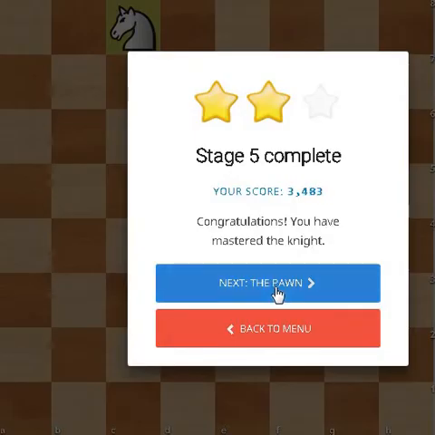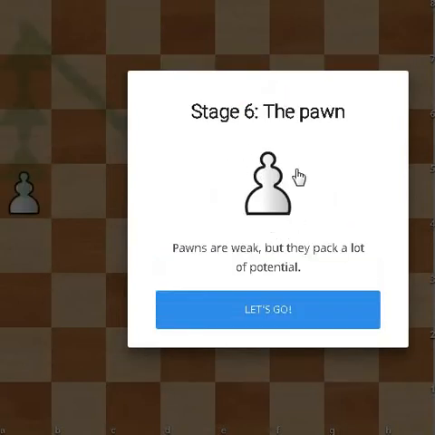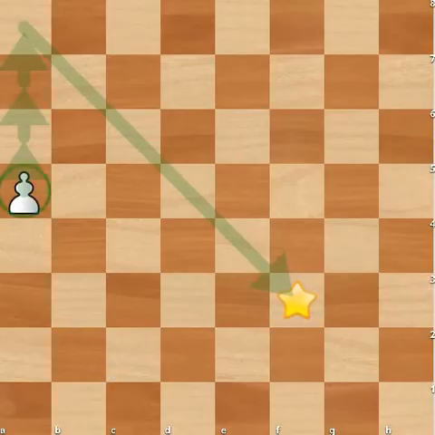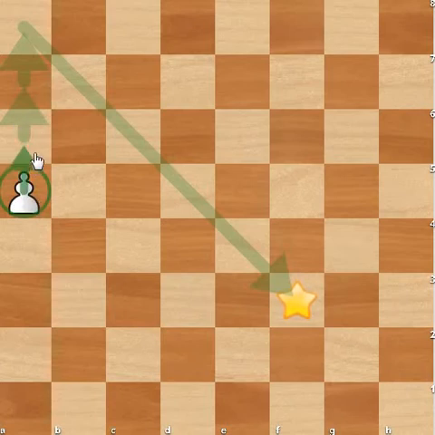So we have completed stage 5. So the next piece we are going to see is the pawn. Pawns are weak, but they pack a lot of potential. So let's go and explore pawns. This is called the pawn, and it moves only one square forward like this.